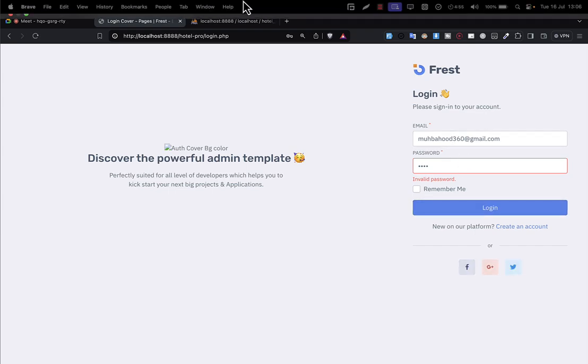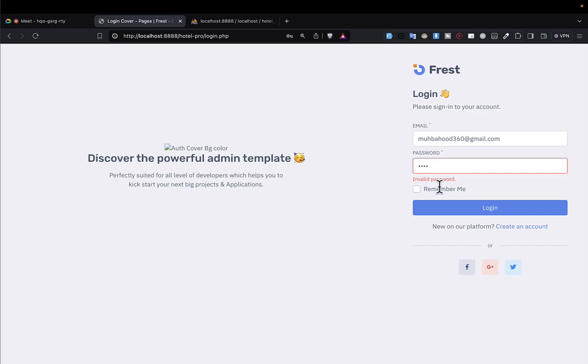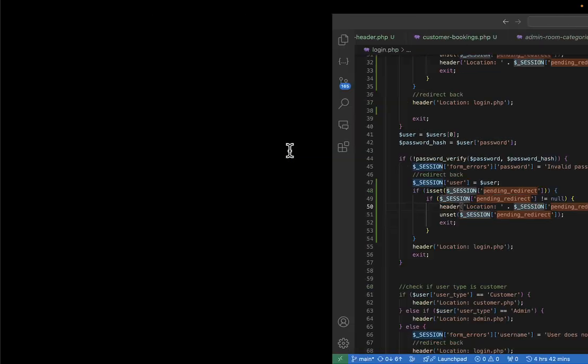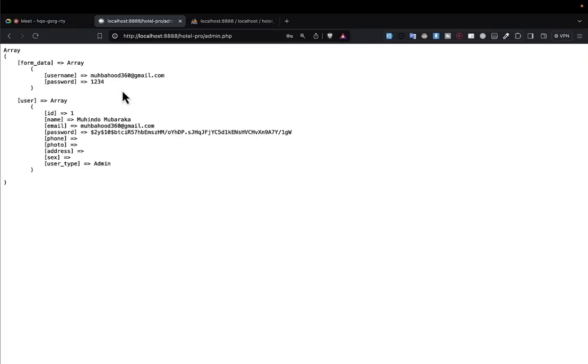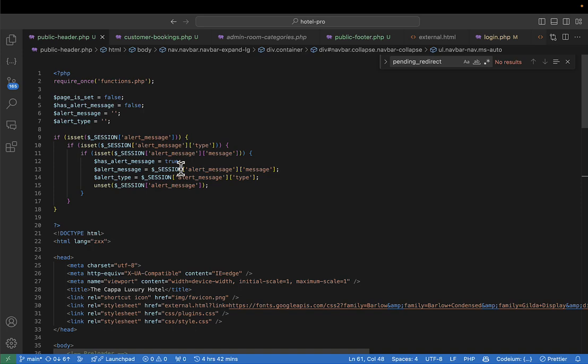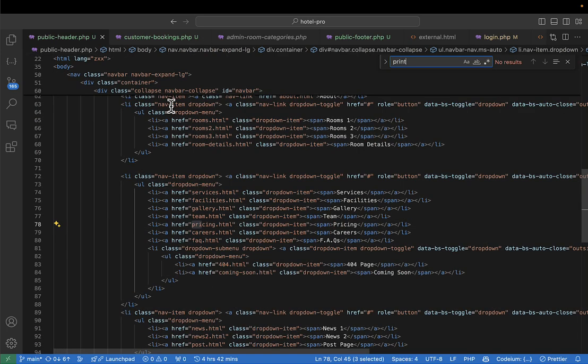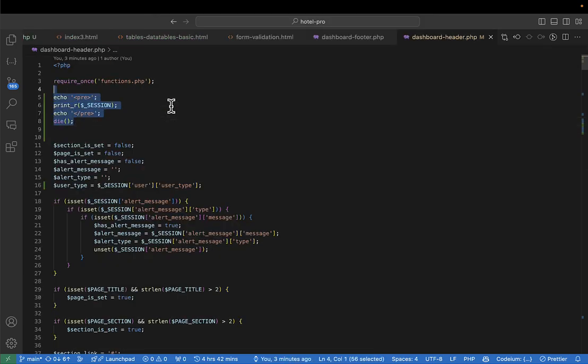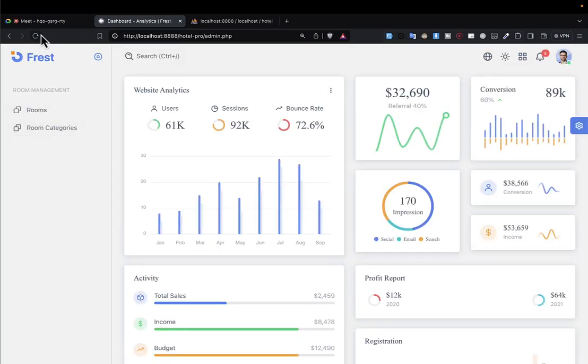Okay. Invalid password. Put 234. So everything is fine. You see, I've been taken to the admin.php. So that's what I wanted us to do. So let's proceed. So I'll go ahead and remove this printer. So if I come and refresh, everything is okay.